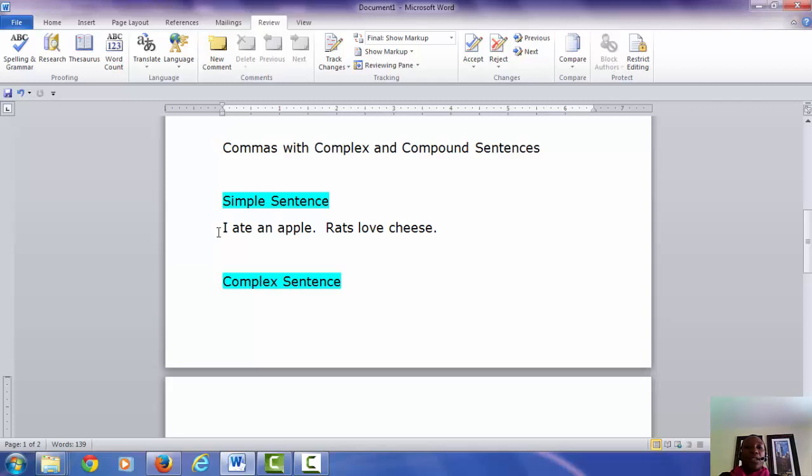So let's look at this particular simple sentence. Here's what I mean. Here's an example: I ate an apple. The subject is I, the verb is ate, and the complete phrase is an apple. I started with I ate an apple.